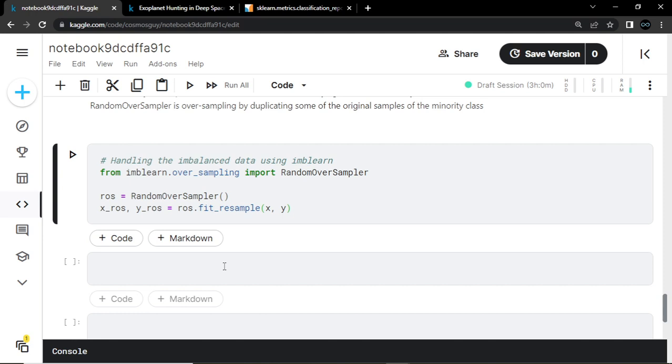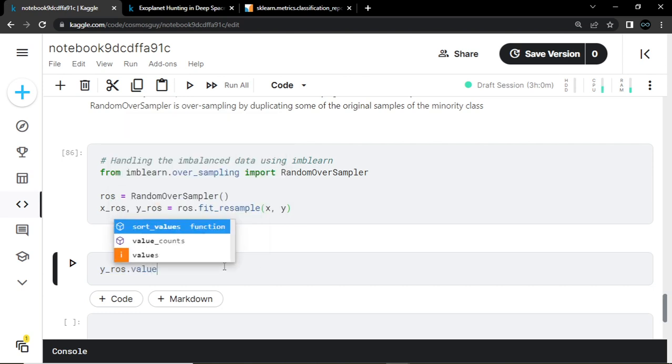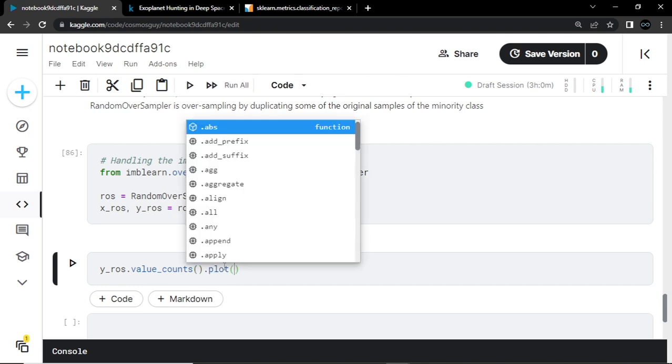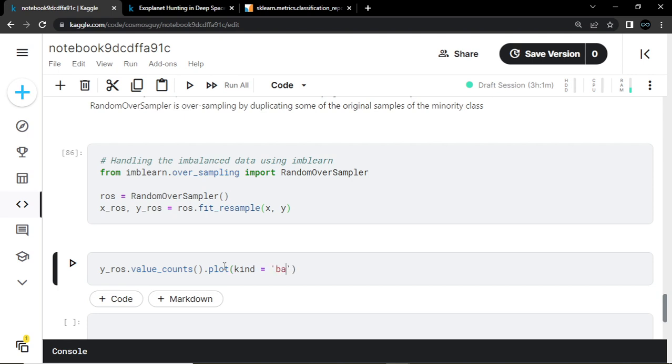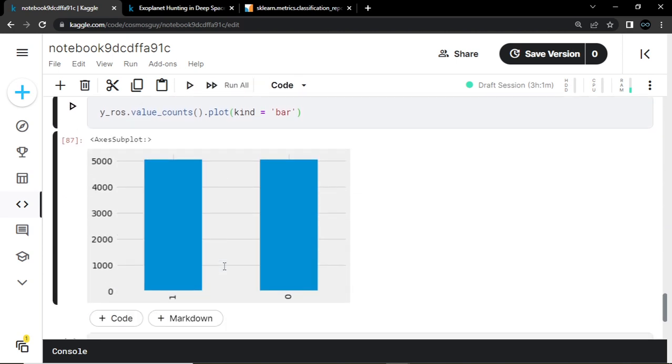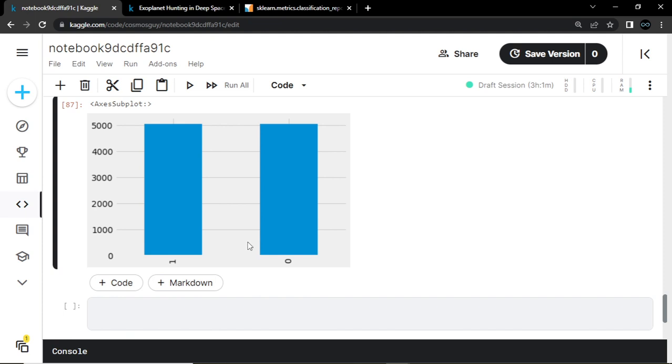And now we can visualize this again with the help of the bar plot. We can say y_ros dot value_counts, and then simply plot this, and we will say that kind is equal to bar. I don't want to give any kind of title or x label, and directly let's just see what happens. And we can see that the labels 1 and 0 are now balanced.